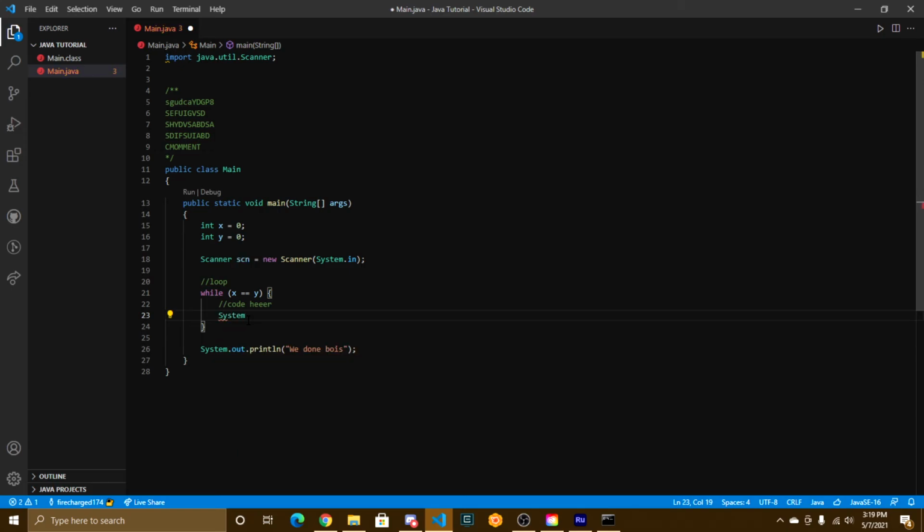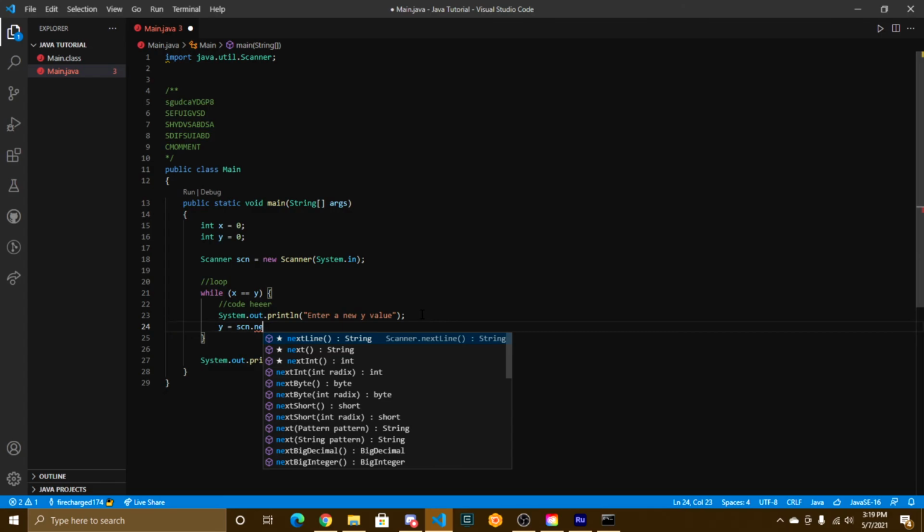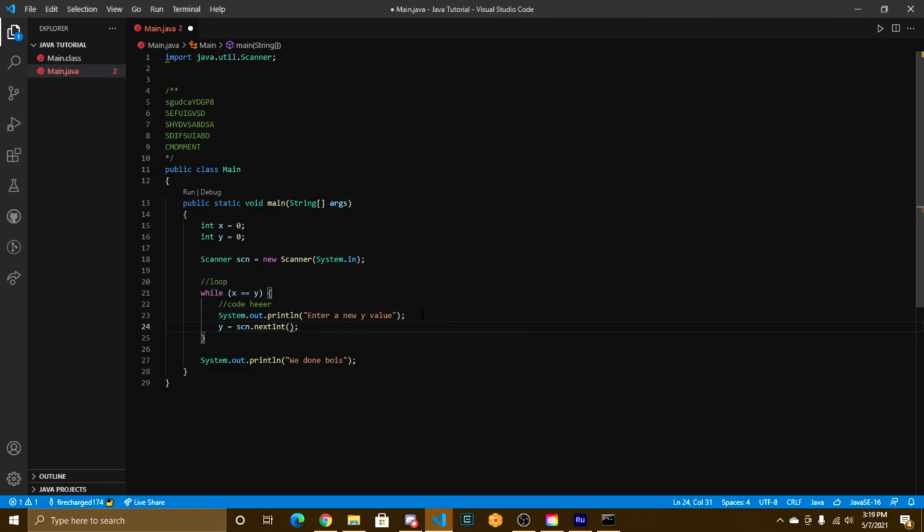So let's throw in system.out.println, generate new y value, right? Because we don't have to just get x, we can get y. We can get whatever variable we want. Anything can happen in this loop, right? So we're going to do y equals scan.nextInt, right? So now we've gotten y, and now it's going to check it, right?